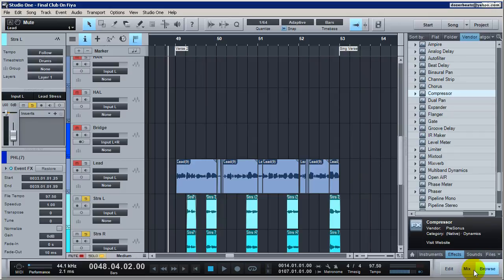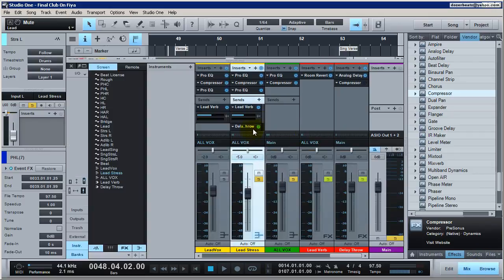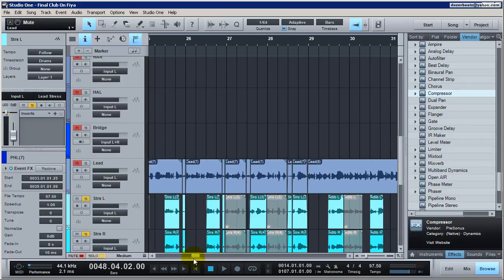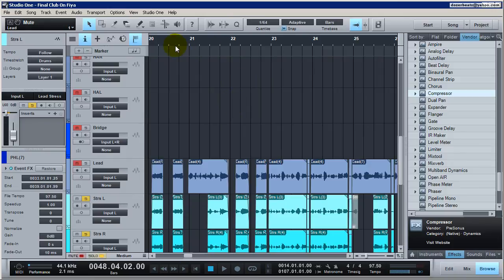Now, let's say I want to use this delay throw, but it's during a portion of the mix where there's a lot of stresses. So let me show you what I'm talking about here. Let me scroll over here. Let's say this portion here. During this portion, the delay throw might sound cool.